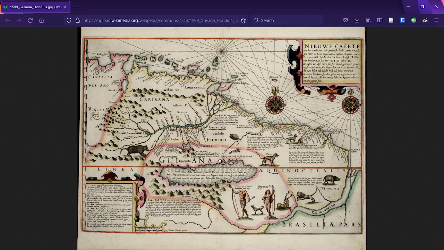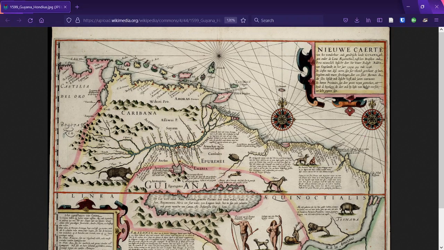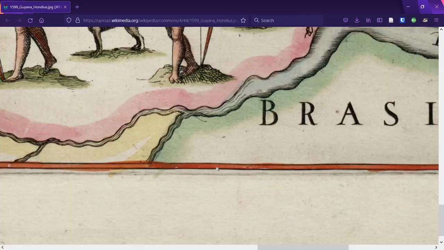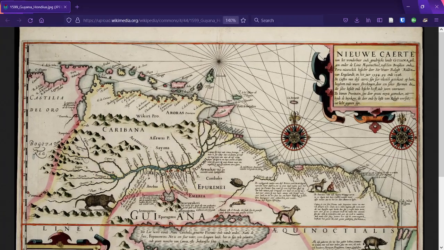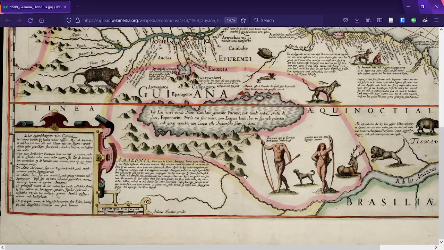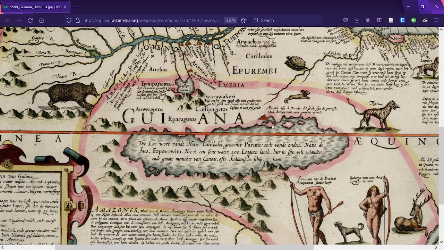So right here, you see this little red city. That is our guy. That is what we're looking for. This is all the way. Whoa. Sorry, having trouble with the zoom. That is the city of El Dorado.